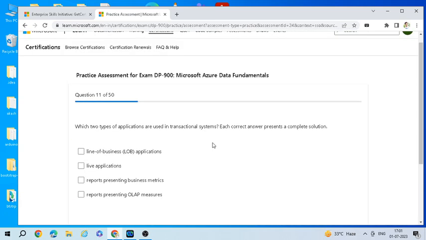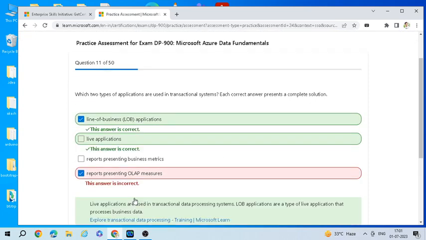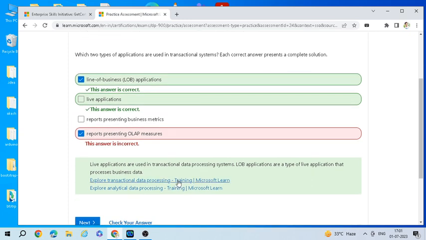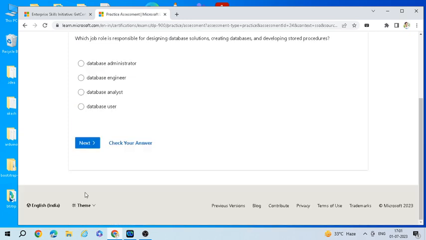Go ahead, next question. Which two types of application are used in a transactional system? Each correct answer presents a complete solution. Line of business (LOB) application, life application, report presenting, business matrix, OLAP measure. Line of business, not the report presenting, OLAP measure. Let's check. Life application and line of business application are the correct answer. A and B options are correct. You can read out the fact below the answer, right? Life application or transitioning. Go ahead, next question.